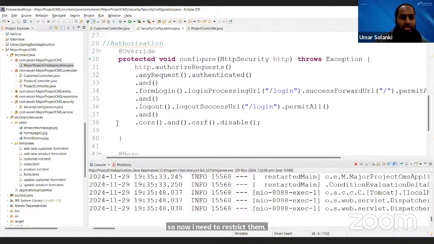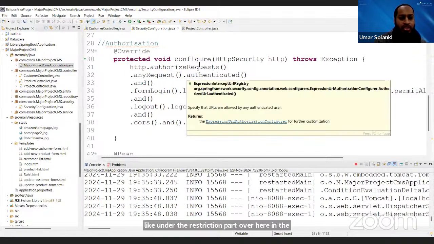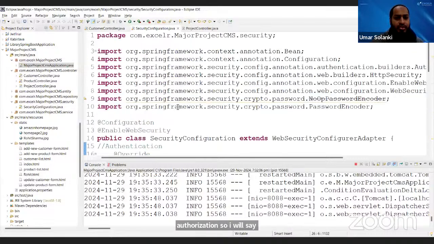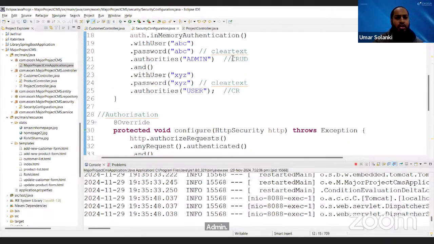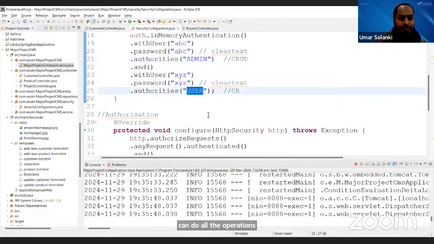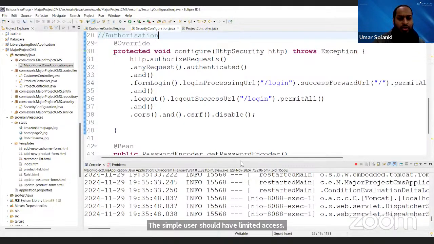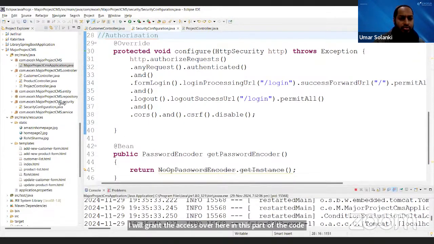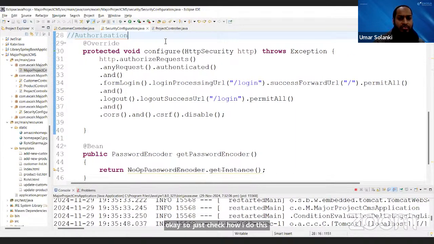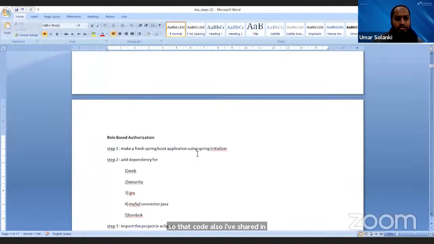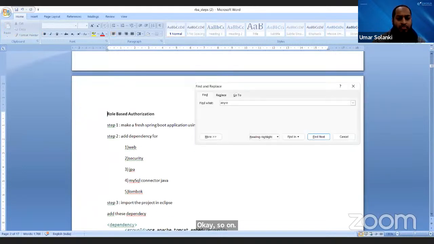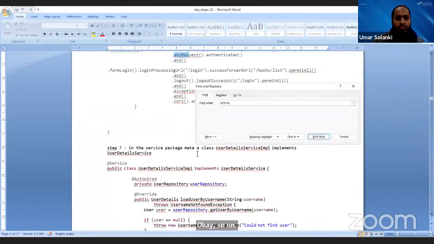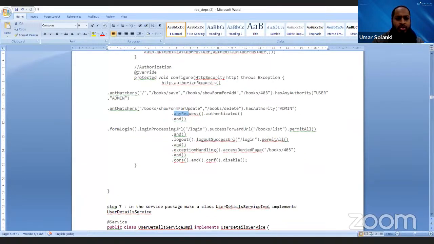So I can do the restriction part over here in the authorization. So I will say only the admin can do all the operations. The simple user should have limited access. So I will grant the access over here in this part of the code. Okay, so just check how I do this. So that code also I have shared over here. Okay, so let's take this code now.